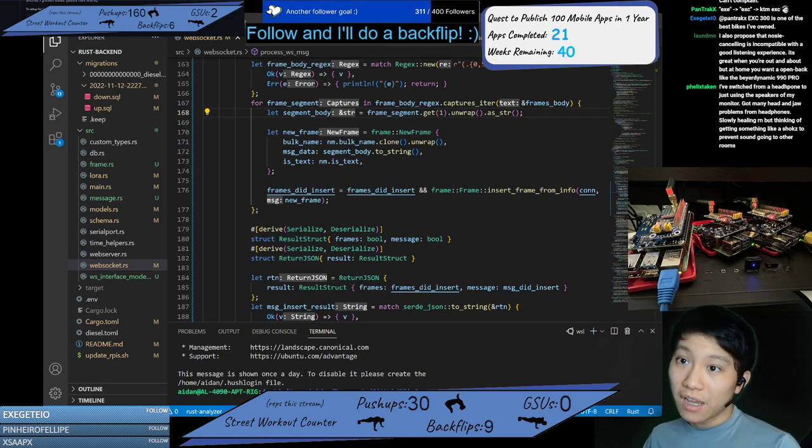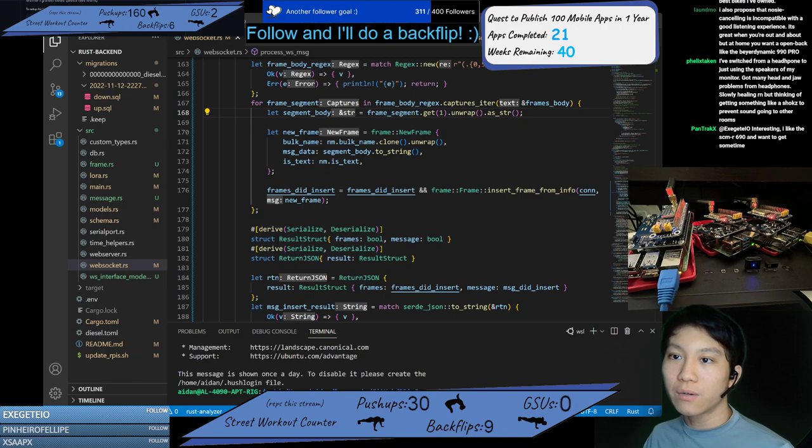Felix says, I've switched from headphones to just using the speakers out of my monitor. Got many head and jaw problems from headphones. Slowly healing right now, but thinking of getting something to prevent sound from going to the other rooms. Huh. Okay.